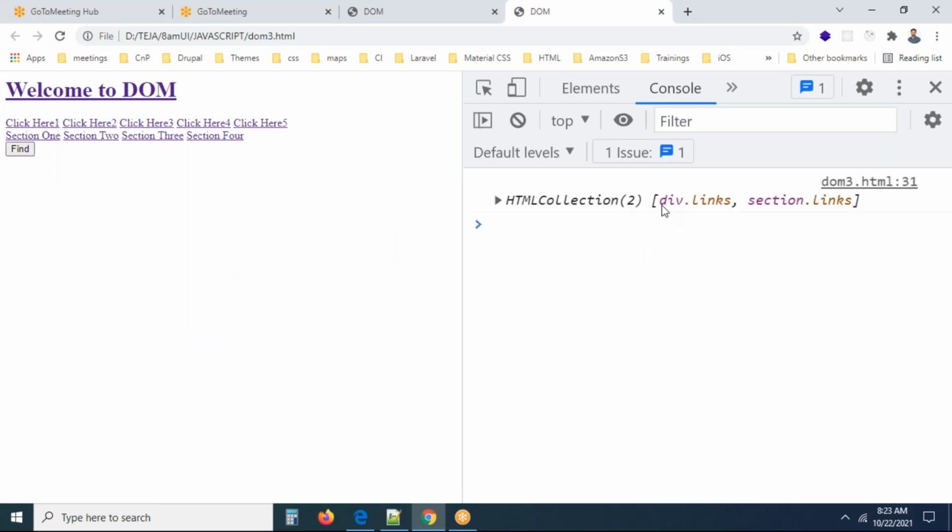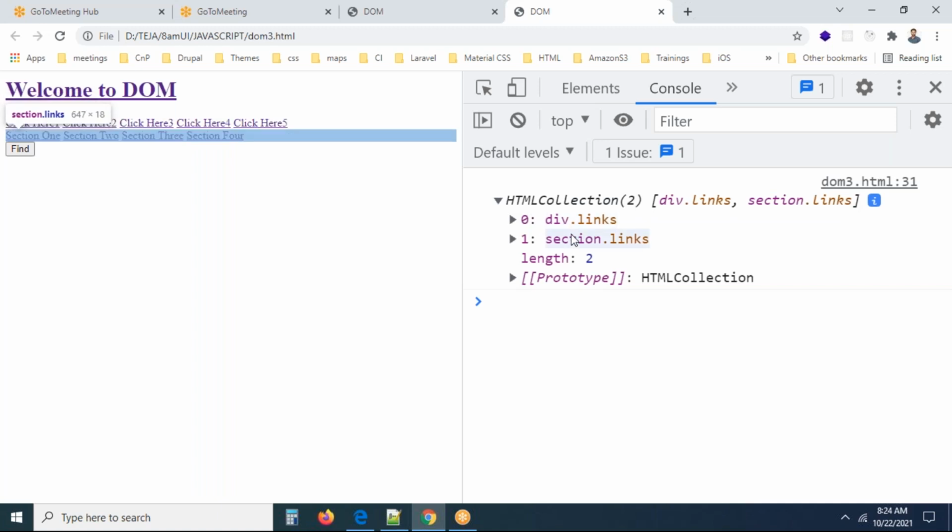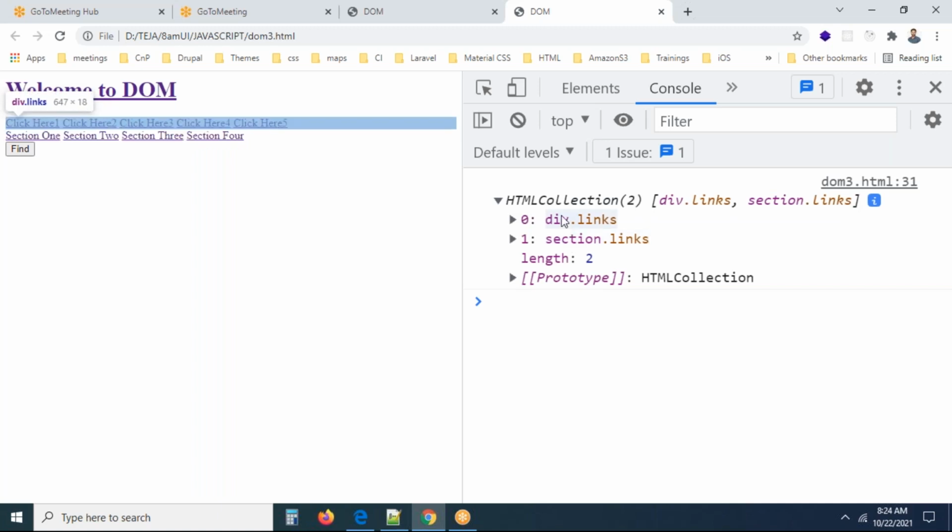Now you can see earlier div.links having the same class, section also having the class called links. See the difference here, how the things are going to happen. HTML collection: div.links, section.links, exactly, right? It's great. Now you're finding two elements, same story. You want to design, or modify, or do something else, yes, we can do it.